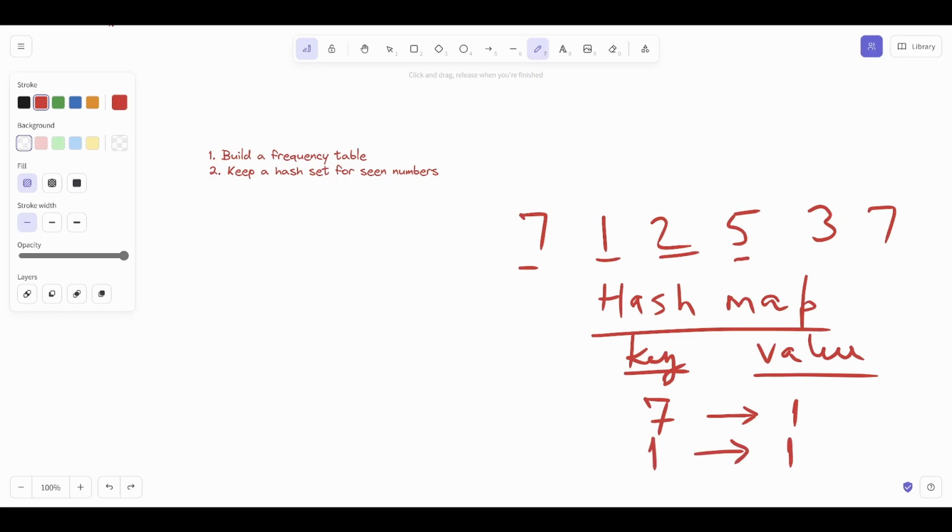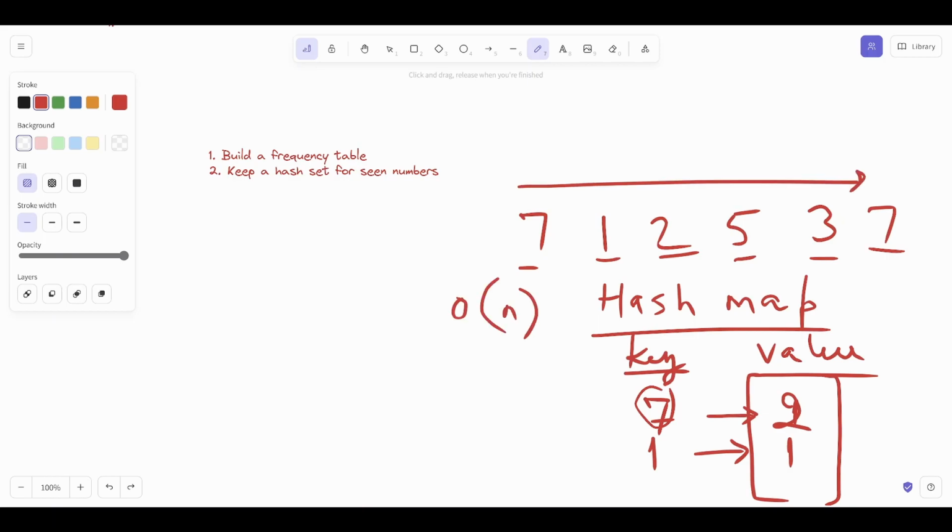Similarly for 2, similarly for 5, similarly for 3. Now comes 7. Since we already have this, we will increment it. So it will become 2. So this is how, in big O of n, while traversing the whole array, we can build a frequency table. Now I will traverse across these values, and while traversing, I will keep a hash set, this one, a seen set, and this will be a simple hash set.